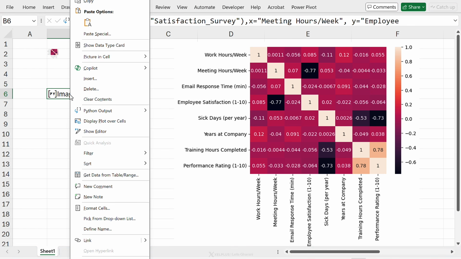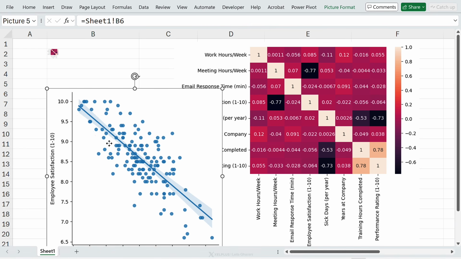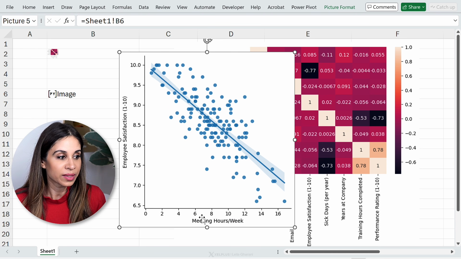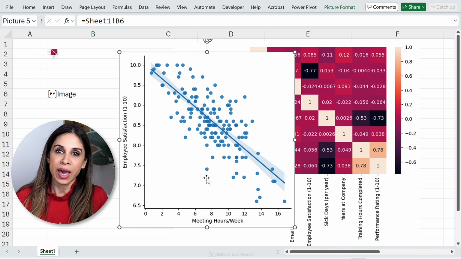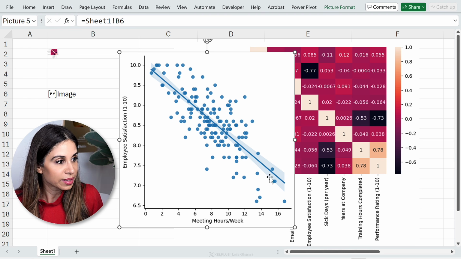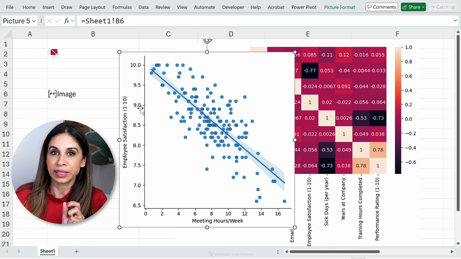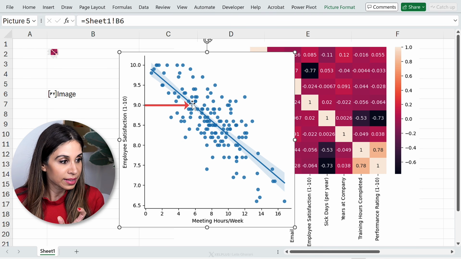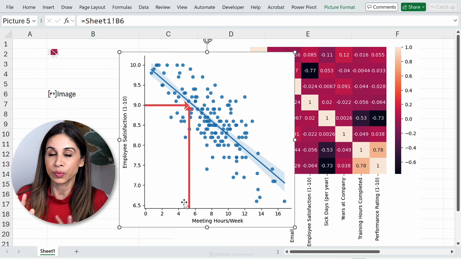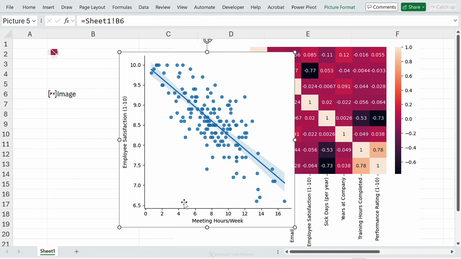Let's kick out our image. So right mouse click, display plot over the cells. There is a definite relationship between the two. The more meeting hours we have, the lower employee satisfaction becomes. So if they ask, well, by how much should we reduce the meeting hours, or what's the optimal meeting hours per week? Well, let's say if we want to keep employee satisfaction at 9, the meeting hours would be somewhere between 4 to 6 hours per week. That's a concrete recommendation that they can make.